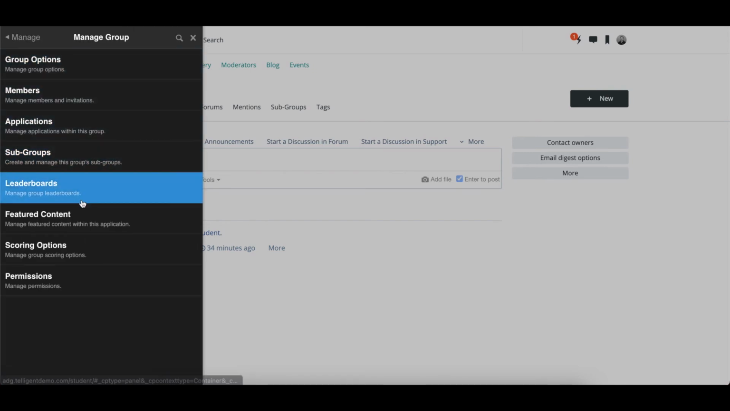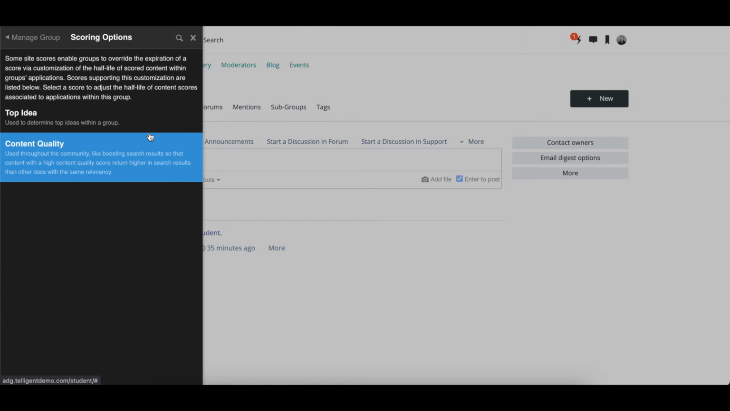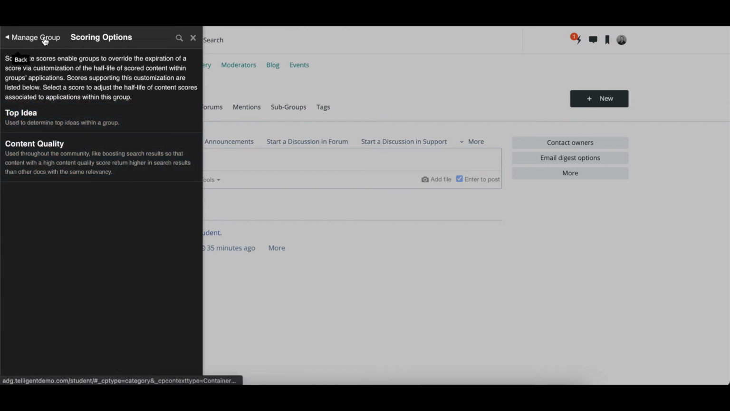Within the scoring options, you can edit for certain features how long a score will last until it expires. These scoring options are generally used side by side with the leaderboard functionality.